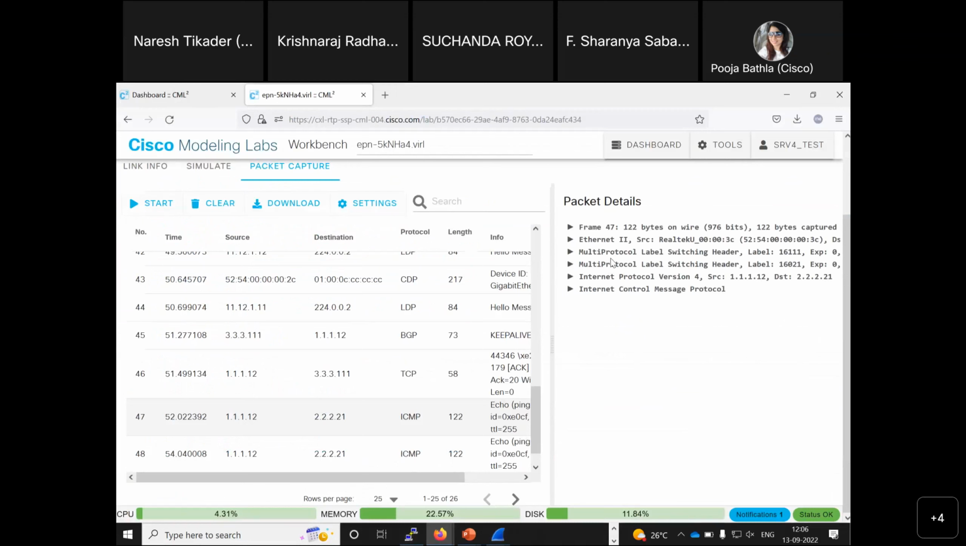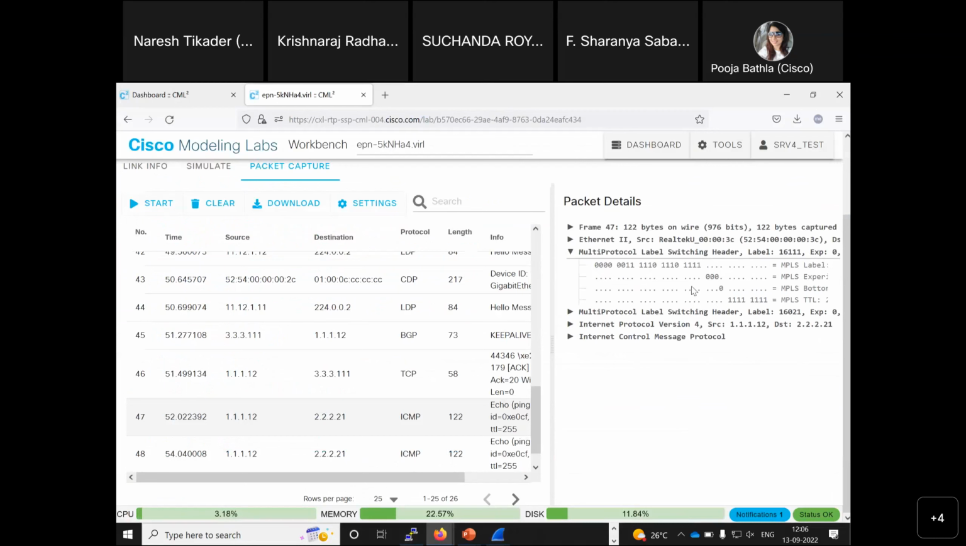Sorry, this one. So what is this label value? 16,111. So what is this? SR MPLS. And if we just open this packet, does it show any value here which makes it clear that this is SR MPLS? Anything here? Nothing, right? You have to know it yourself. So keep an idea of what is SR MPLS and what is normal MPLS, based on the value number.